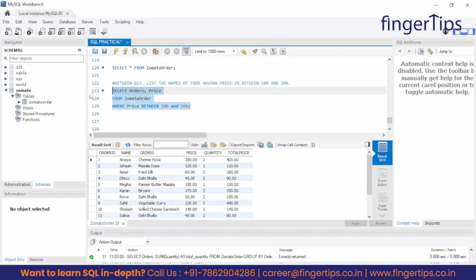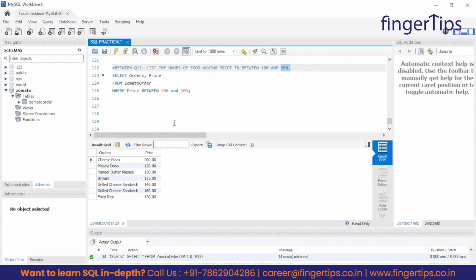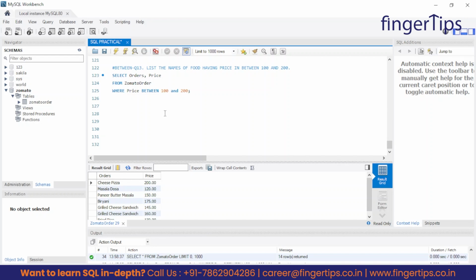So to see the results, let's just run this query. And here we have these results, like cheese pizza is for 200. Here you can see this 200 was the end value, but it is included in the result, right? So this was about the between operator. I hope it's clear to you guys.